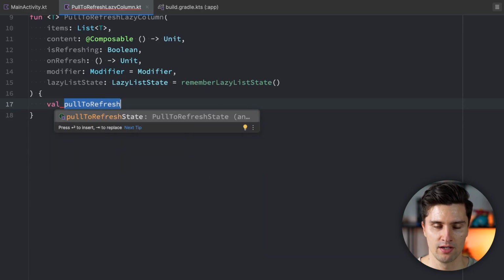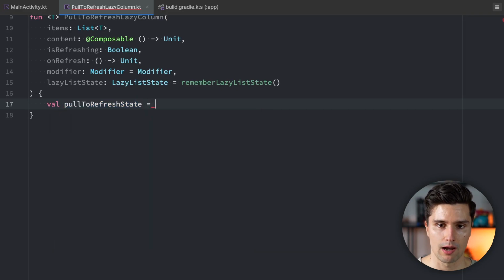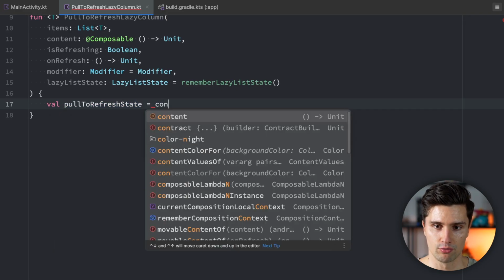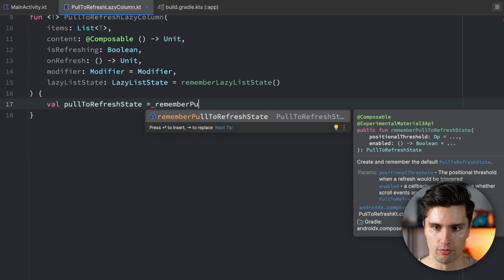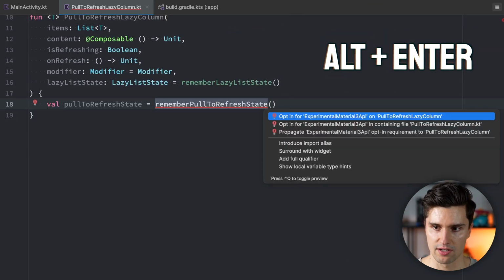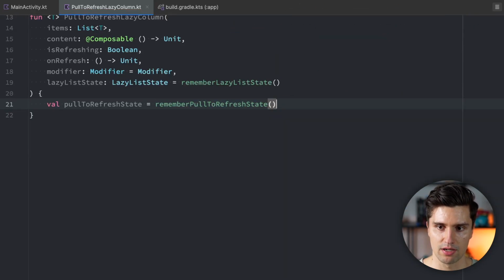Pull-to-refresh, so just like when creating a LazyColumn, we can also create such a pull-to-refresh state that lets us control our pull-to-refresh configuration kind of. So remember, pull-to-refresh state, there we go. I'll enter to opt into this experimental API.